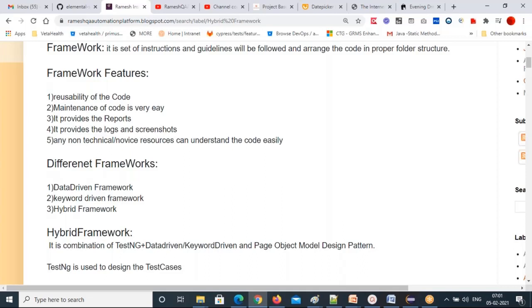And hybrid framework. Hybrid framework is nothing but a combination of multiple frameworks. Multiple things will be there inside this hybrid framework. You can customize your framework. This is the more customized framework. That's what a hybrid framework means. It is a combination of TestNG, data-driven or keyword-driven, and the page object model design pattern. That is called a hybrid framework.